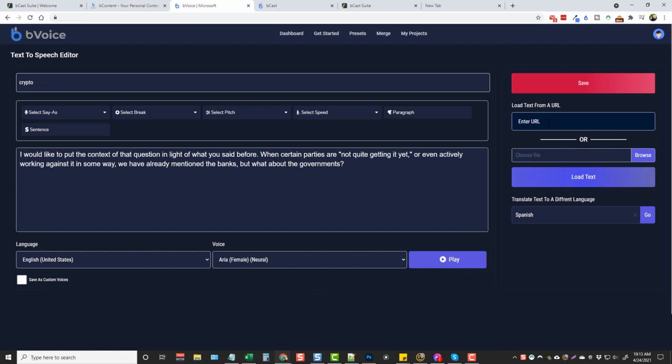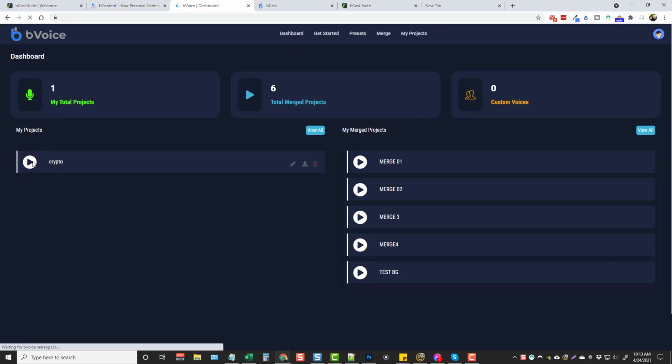And over here you can also load text from a URL, or you can choose a file to upload. Any way you do it, it sounds great. And then when you're done, you simply click save. Now if I go back to my dashboard, you're going to see the one that I already did, called crypto. Let me go ahead and play it.